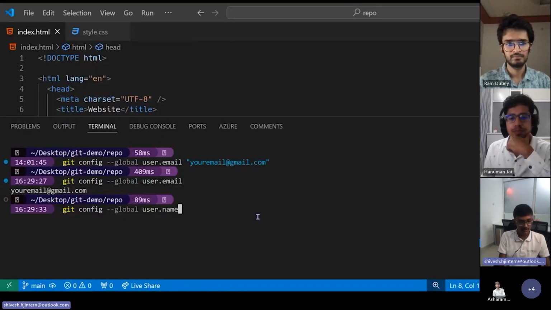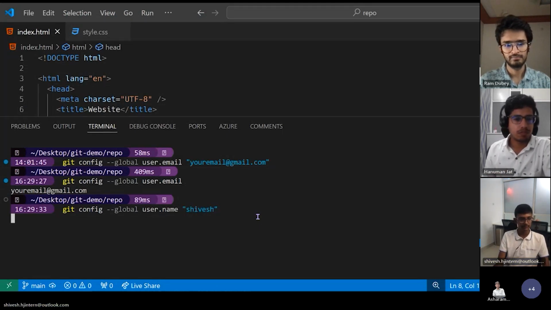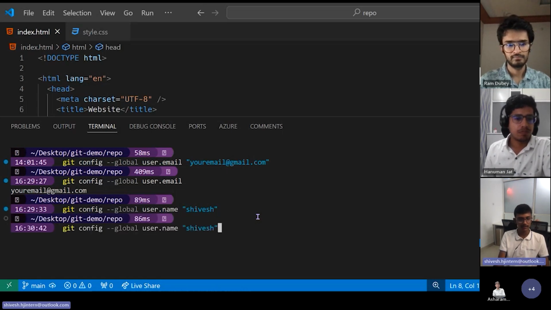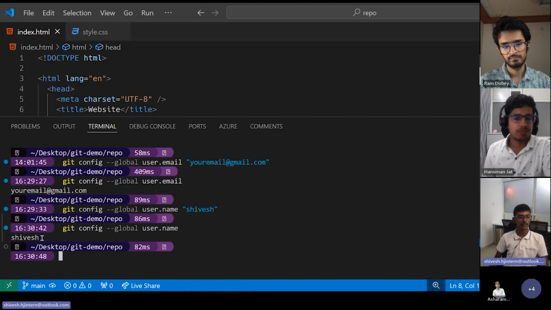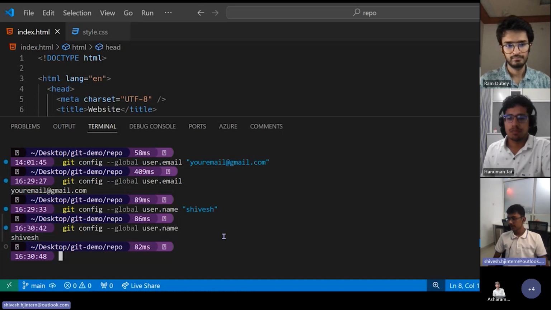So let's set the username. It would be Shivesh here. Now how can I check my name? Let's remove my name. Now it's returning the name I set for it. So it's returning Shivesh. So we are done with our config.